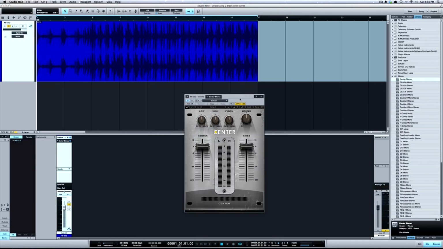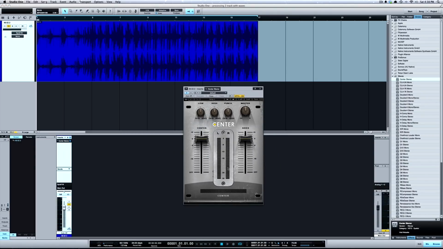What Wave Center allows me to do is it lets me listen to what's in the middle and what's on the sides, and it lets me take the low and high frequency as well as the punch and the transients, and I can either shift it to the middle or the sides or anywhere in between. Let's first take a quick listen to the track.